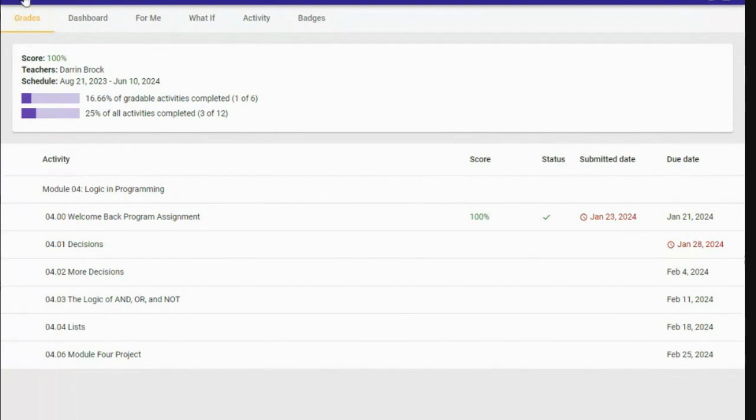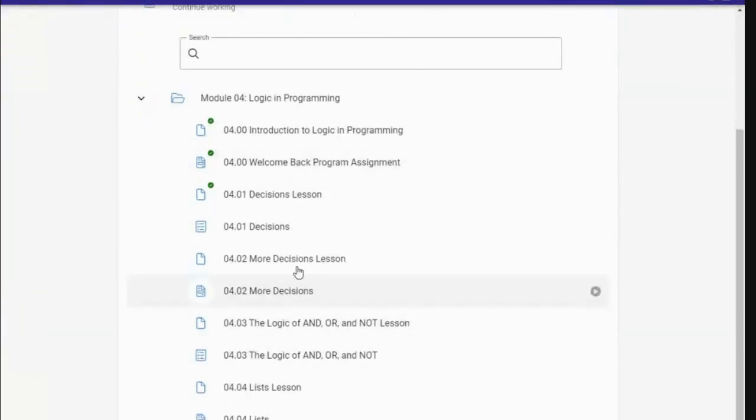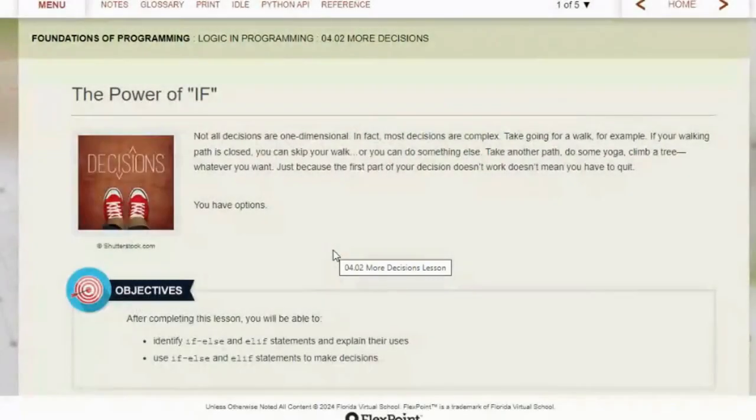So let's look at 4.02, the lesson for more decisions. All right, hopefully you have your program turned in from 2 weeks ago because we're going to have another program now, and you don't want to get behind on the programs. Those are 100 points each. Your grade plummets when you don't turn in programs. So if you haven't got the last one done, get both of these done this week.